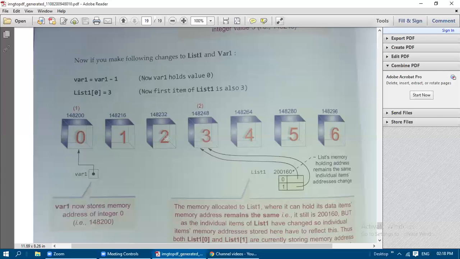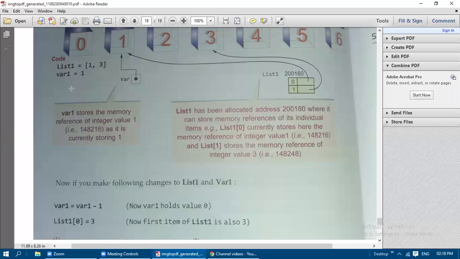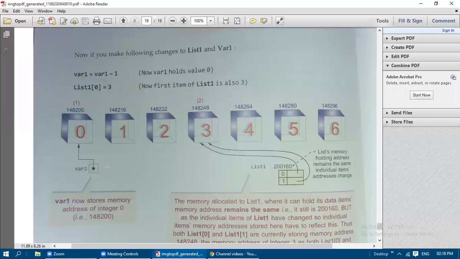Now, if you make the following changes, variable1 is referring to the address 148200, and list1 of 0 and list1 of 1 are both referring to 3, because we already had 1 comma 3 in the list. Now list1 of 0 is going to be changed, that is, 1 is going to be changed to 3. So automatically both values in the list are 3. Both are referring to the same memory address, the same memory reference.